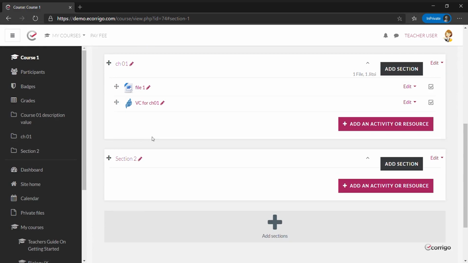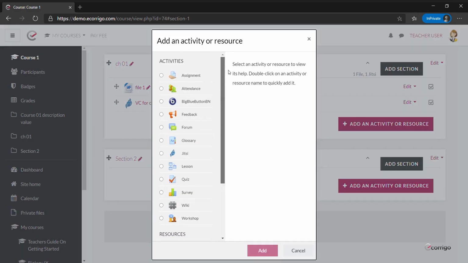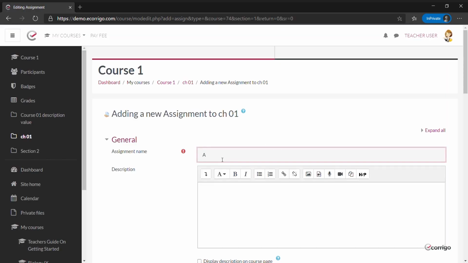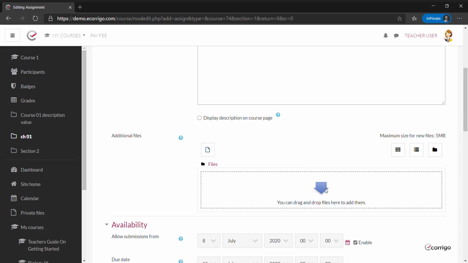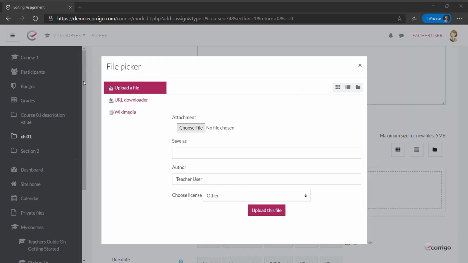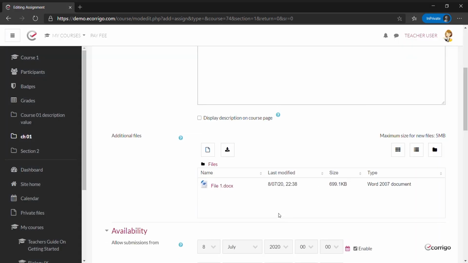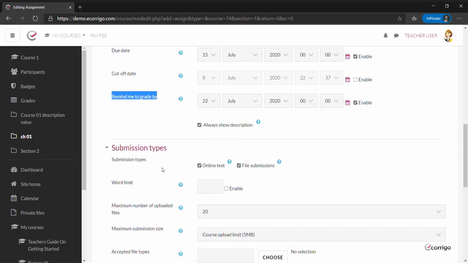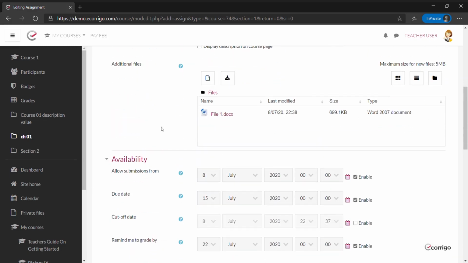Go to Add an Activity or Resource again, click on it, select Assignment, click Add, set the name of the assignment, add your questions of the assignment under Additional Files, upload it. Scroll down to set its availability options like Allow submissions from, Due date, Cut-off date, Remind me to grade by, etc. These options are self-explanatory.